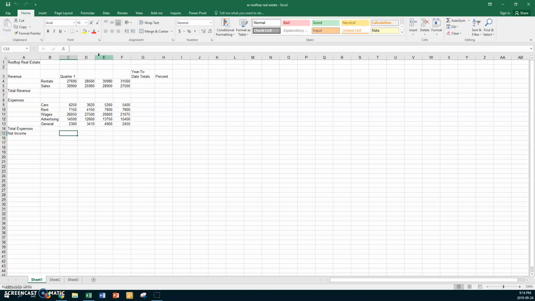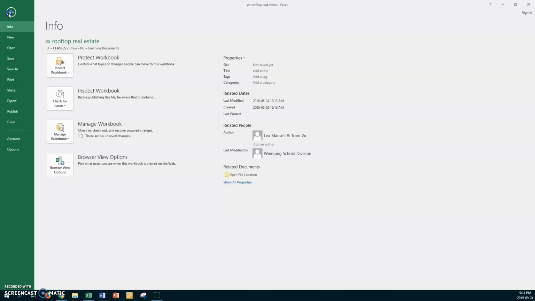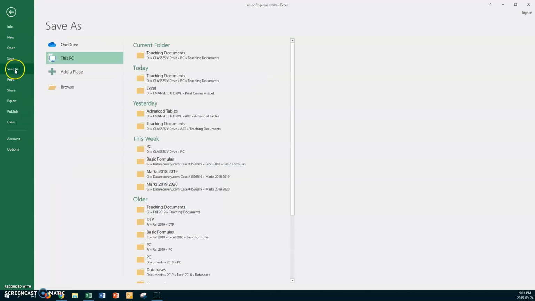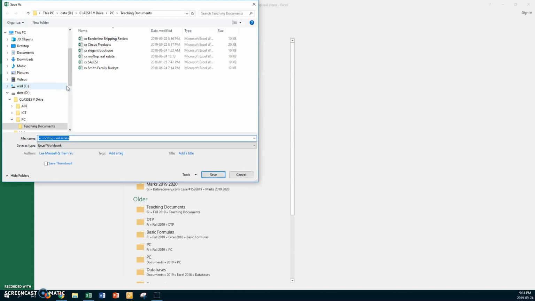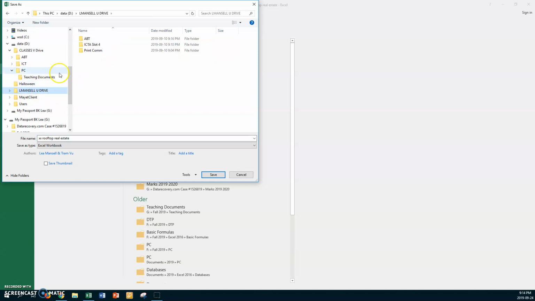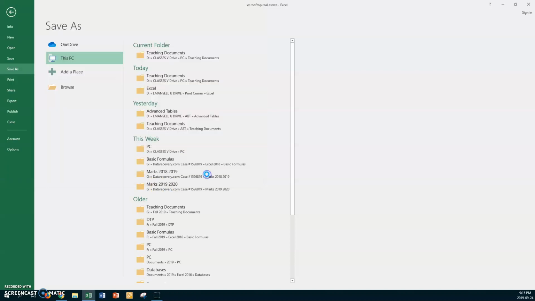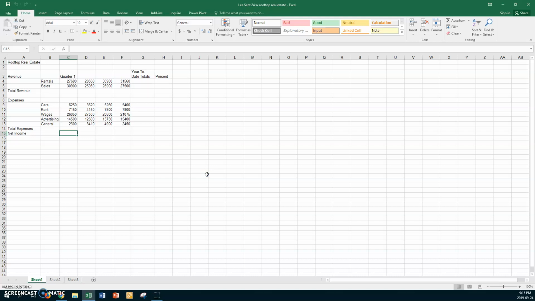And the first thing we want to do is save it. So go to File, Save As, and we want to go to Browse, and you want to go to your name. So go to your name, your U drive, and then go to Print Com, and then go to Excel. Check your address bar, make sure you're in Excel. All right, click in the file name box, press Home, and type in your first name and use the current date. In my case, it's September 24. All right, save it. So now we're ready to start.